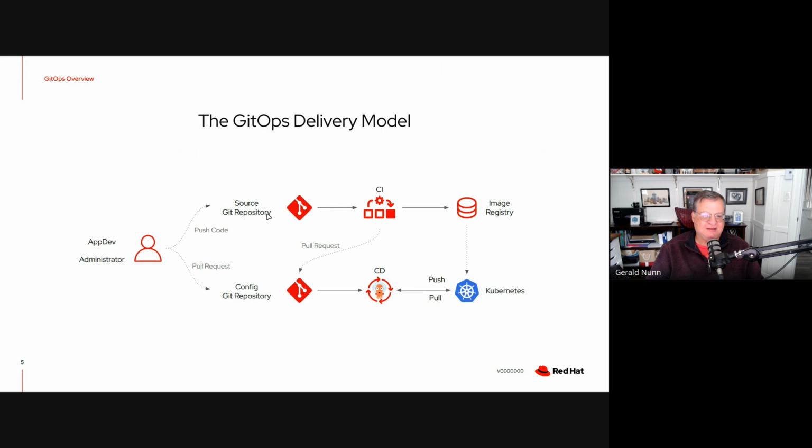So from a flow perspective, a developer would check in code as normal into your source repository. The CI engine, like OpenShift Pipelines, GitHub Actions, etc., would pick that up, build it, and create an image. And at the same time, it can then update the Git repository with that new image reference and have the GitOps engine, in this case Argo CD, pick that change up and automatically deploy it into the cluster.